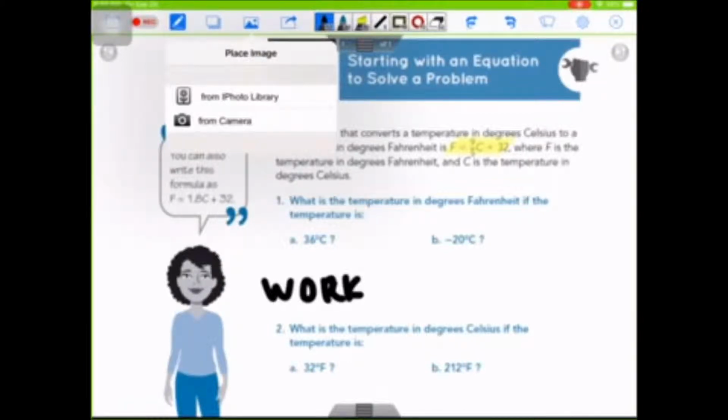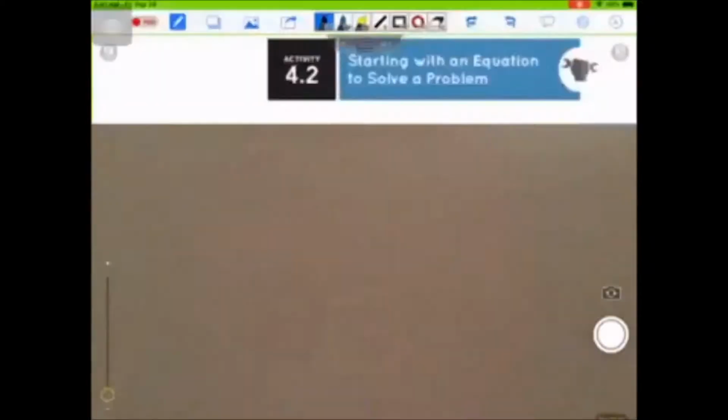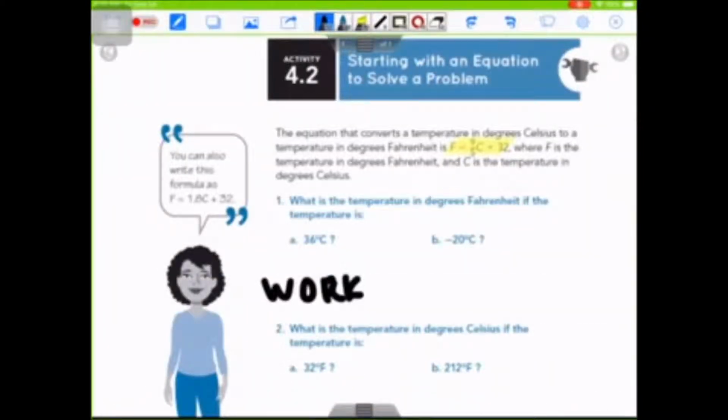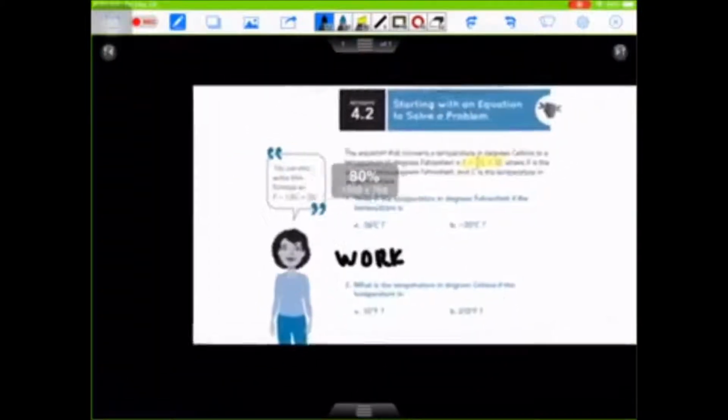Or like from camera, I could click from camera, and then this allows me to walk around and take a picture. So you can see right here what I'm looking at on my screen. So I could take a picture of student work and then put it up on the screen and they could write on it or talk about it. So it's got, like I said, a whole lot of features. You really just have to play with it.